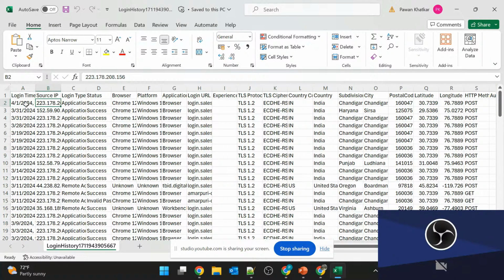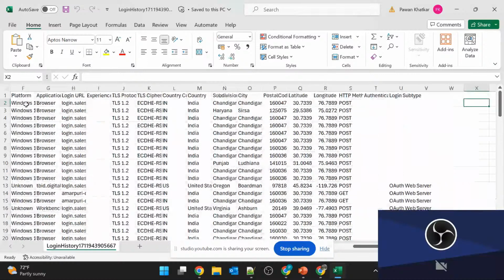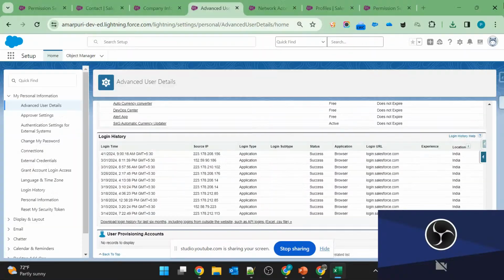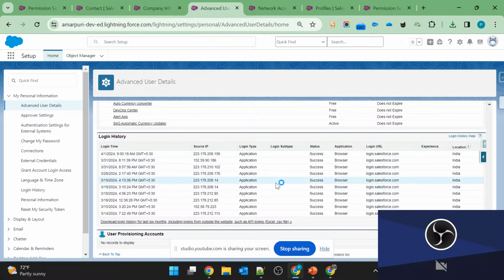Now this is showing which application I'm using, which browser, which window, and whether I'm working in a Salesforce sandbox or production. My current location, I'm in Chandigarh, and my postal code and everything would be tracked. This is the main benefit of the login history. And if you try to log in with the same username and password from some other location, the company can track it and ask why you are logging in from another location.